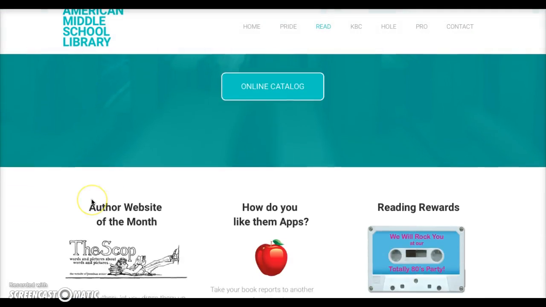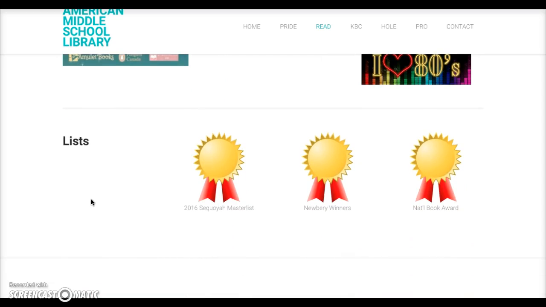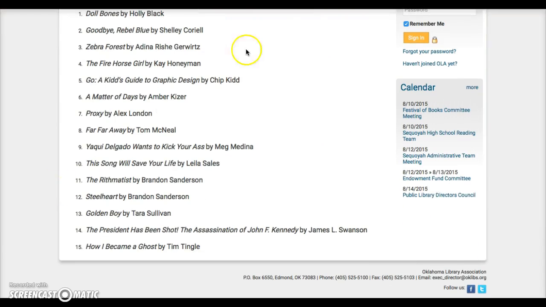And finally, at the very bottom of the Read page are links for students to be able to access award-winning books and those award-winning lists.